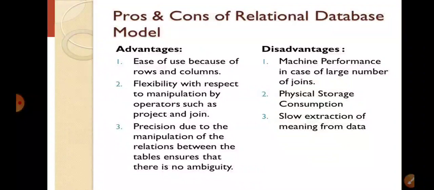Now we understood relational database model. Relational database consists of rows and columns, is easy to work with and flexible with many clients, and due to manipulation of relations between tables it ensures that there is no ambiguity. It means when we change any data in one table, then another table will transmit that change automatically.